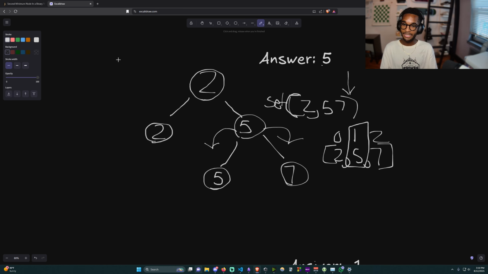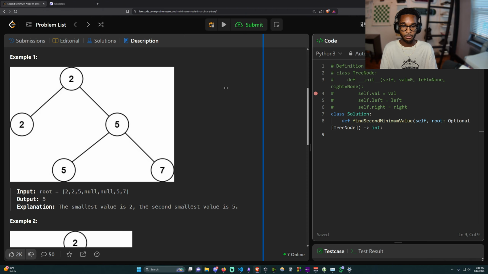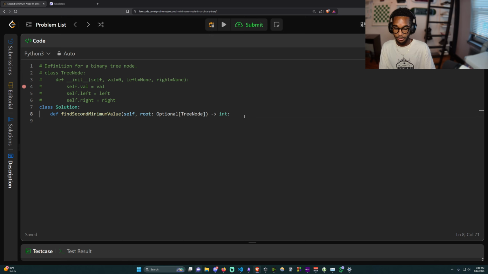And there's one caveat: since this isn't a binary search tree, we want to make sure we sort this list before we return the first index, because it might not always turn out to be sorted like this. All right, so let's actually get into the code. How would we solve this?